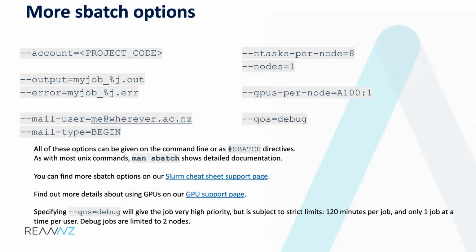Next, you can use the --mail-user and --mail-type options to specify an email address to be emailed at, and then specify when you want to receive those emails. This allows you to get emails at different points in your jobs, such as at the beginning of the job or the end of the job, or when an error occurs, which can tell you, oh, I need to jump online now and check out these jobs. You can find all the available options with the command man sbatch.